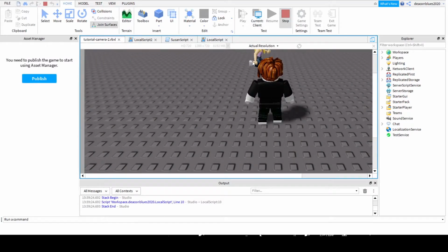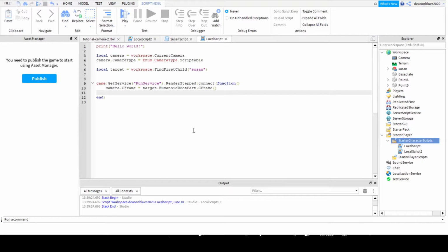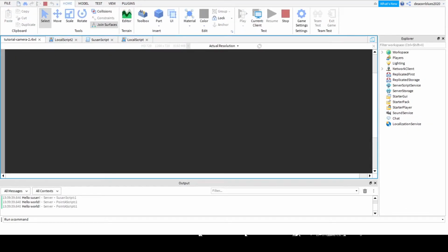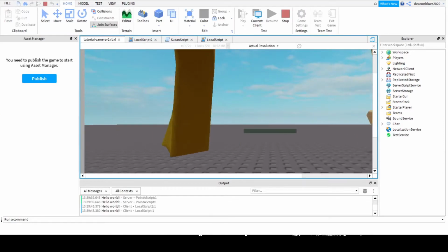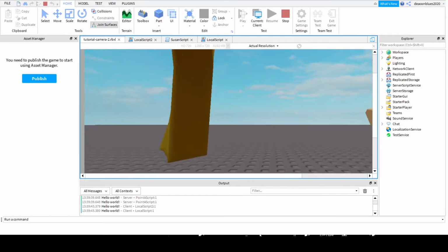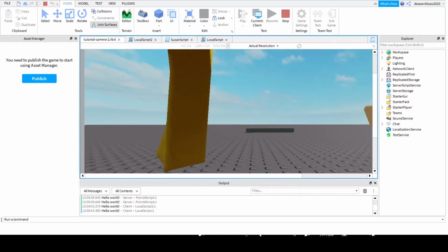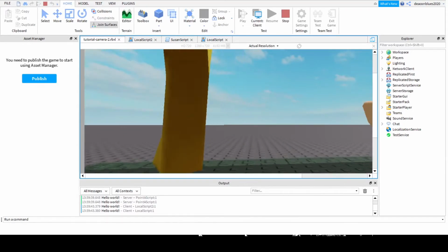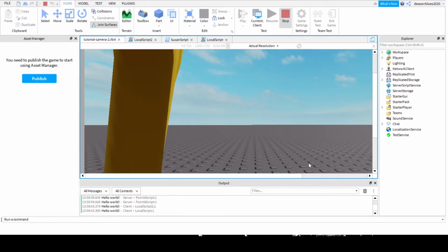Still did something wrong here. Target HumanoidRootPart. Ah, sorry. It's a property, not a function. Okay. So voila. Now, as you can see, we're kind of inside Susan right now. We've at least achieved to get the camera attached to her.